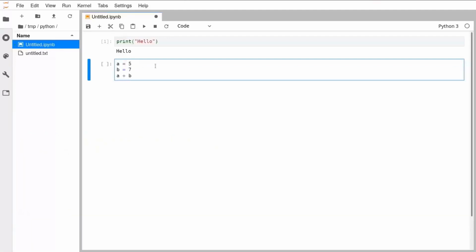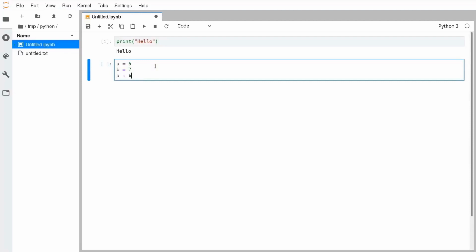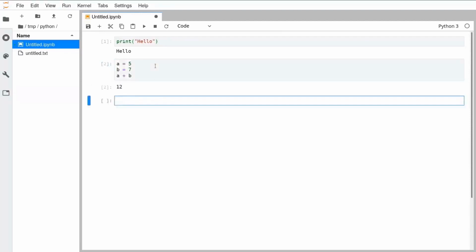So one thing we can do, as I said before, is have code over multiple lines. I'll just show that by typing. So A equals 5, B equals 7, A plus B. If I do shift enter, it runs that cell and displays 12 on the screen.